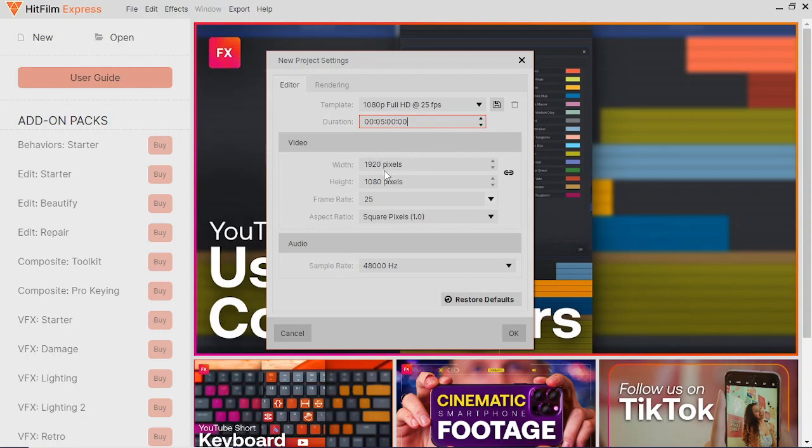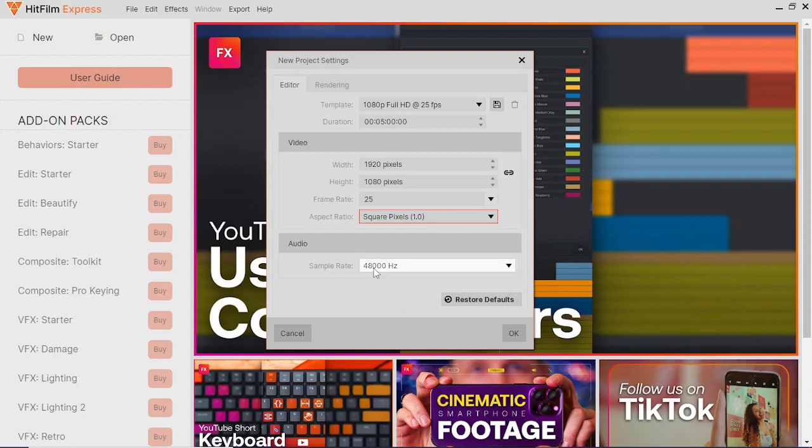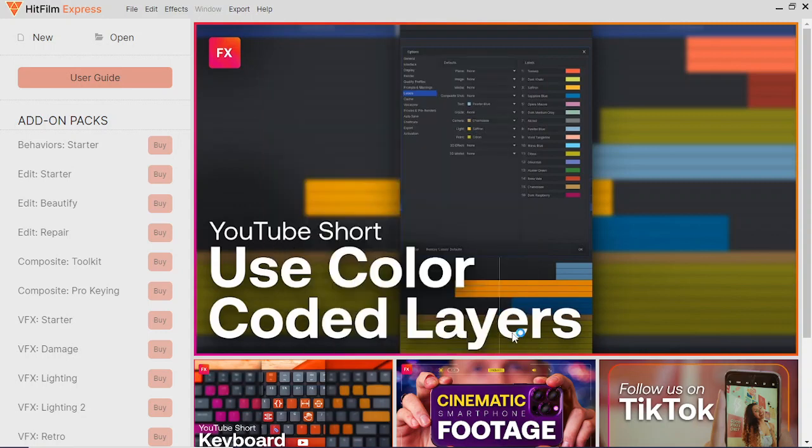The width you definitely want to be 1920 pixels, the height 1080 pixels. This ensures that you've got the best quality video once you upload to YouTube. The frame rate's at 25 as per the template, and the aspect ratio is square pixels, 1.0. Okay, so that is absolutely fine. Sample rate of 48,000 hertz, and this should be a good setup for using Hitfilm Express for a YouTube video. So if we press OK now, it will load.